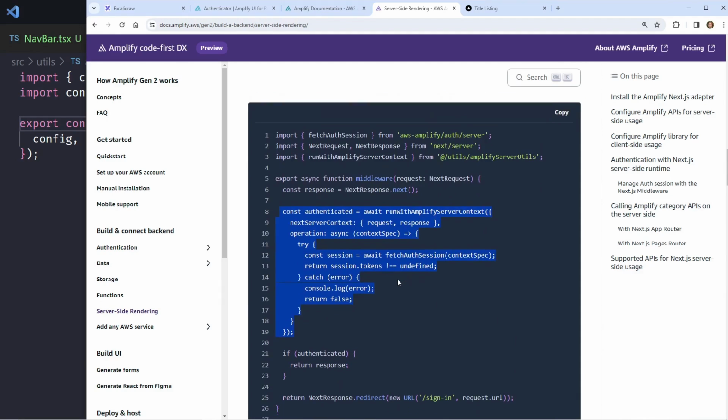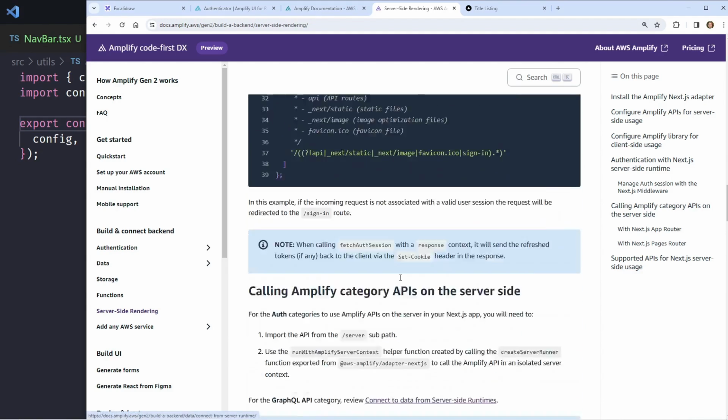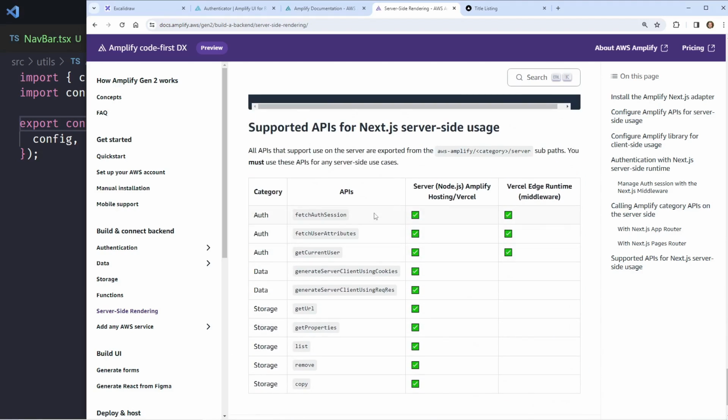If you want to do this for all routes, you put this in your middleware file, but I just want to do it for some routes. You can see here are a few other examples of ways to do it. And if you look at the bottom, it tells you different functions that you can use. So there's server functions and client functions. So we can use, in this case, getCurrentUser, which would be on the server and on the client. So we're going to use the server version of get.